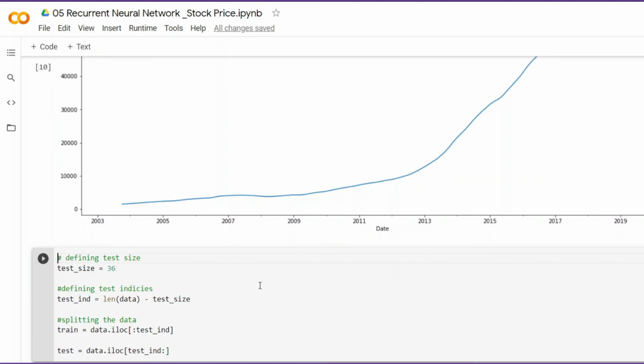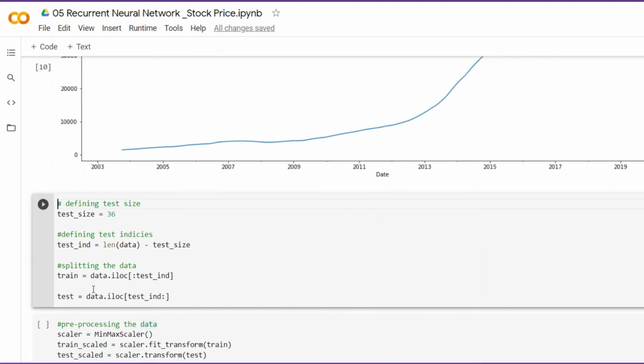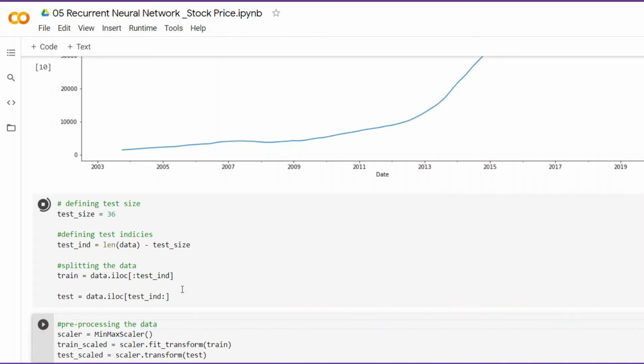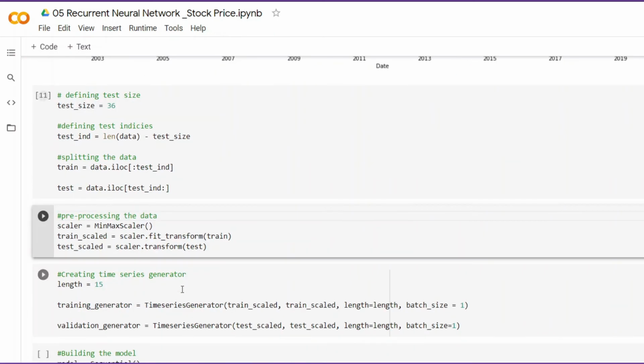Next, we are going to split the data into train and test. So we save the length in a variable named test size. So I'm going to give 36 months, that is 3 years of data for testing. But you can try whatever amount of data you want. Although most people prefer 70-30 or 80-20 split for the training and testing. Next, using iloc, I have split the data into train and test. And always make sure to split the data before applying any sorts of operations to improve the model.